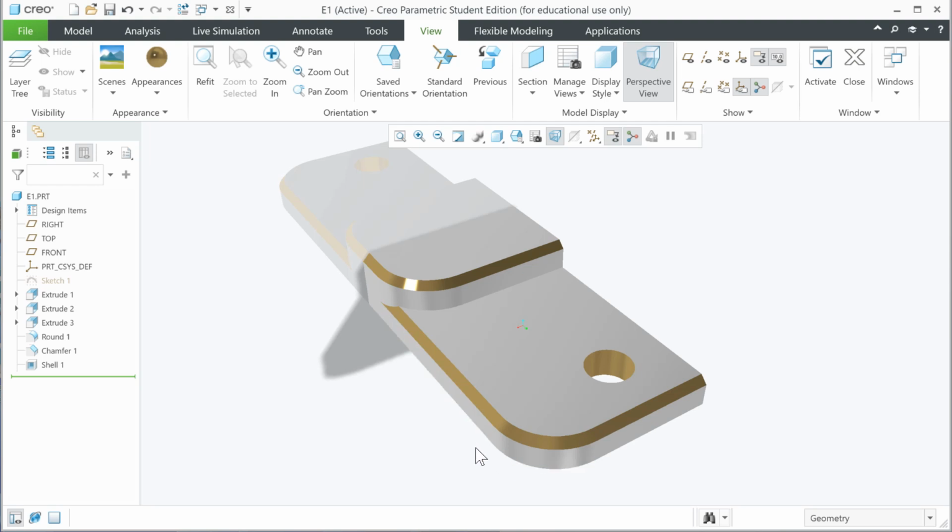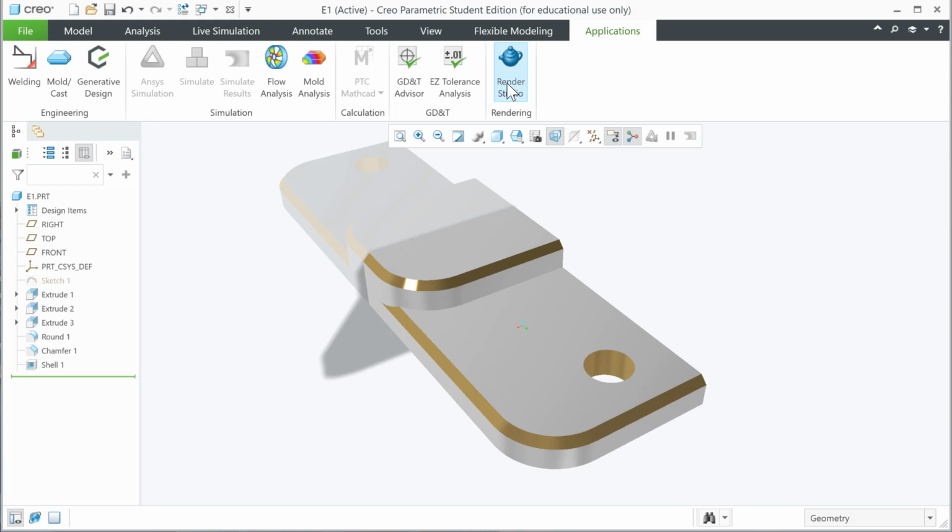Now let's say we want the floor underneath here. For that, you go to Applications. And not everyone has the Render Studio. It's my understanding, I think it's not in all versions. So just be aware, if it's grayed out, that means that your company or wherever you're working doesn't have that. So go to Render Studio.